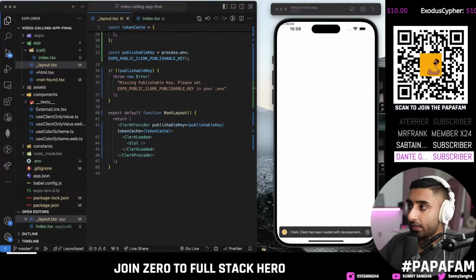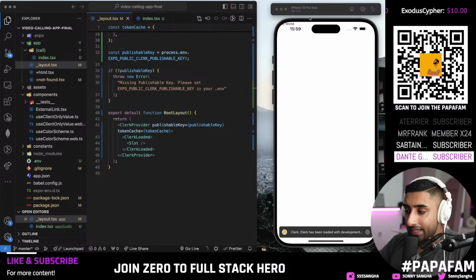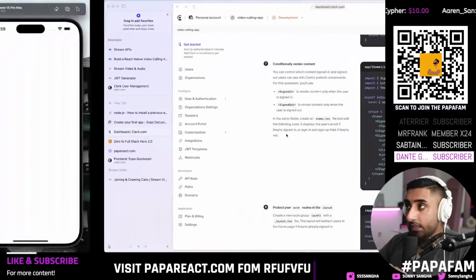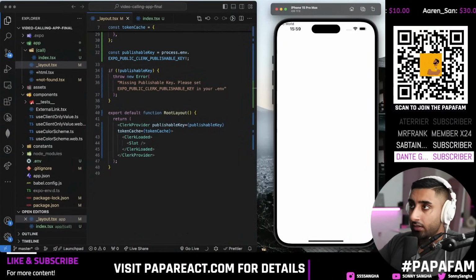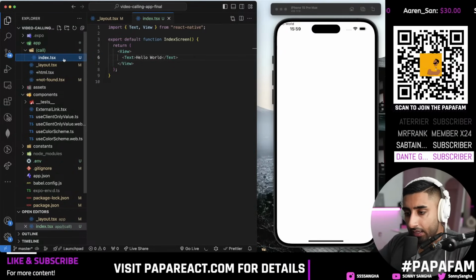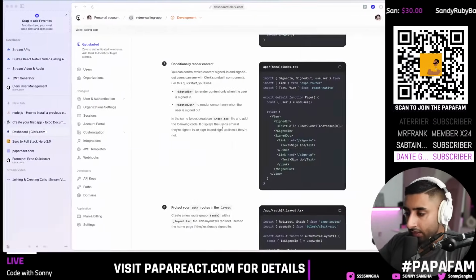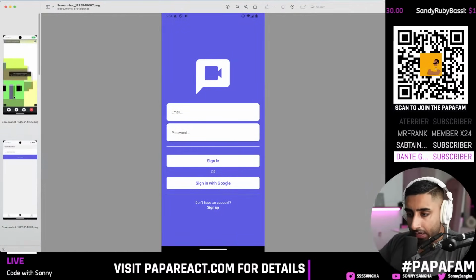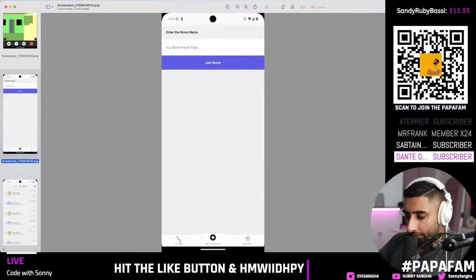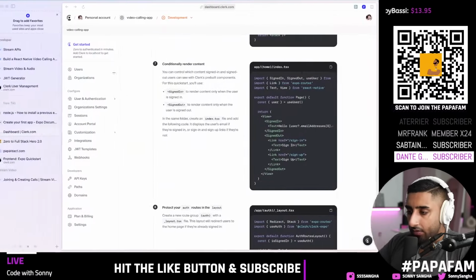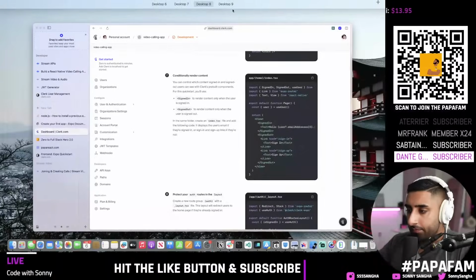In fact, what I want to do here is have a tab layout at this level, with separate tabs inside of here. I'm going to have an index file, and also a join call file. Eventually you see how we have tabs at the bottom: we have all calls, we have the join call, and then we also have a start new call. We're going to ignore that for now. I'm going to add that one in afterwards.